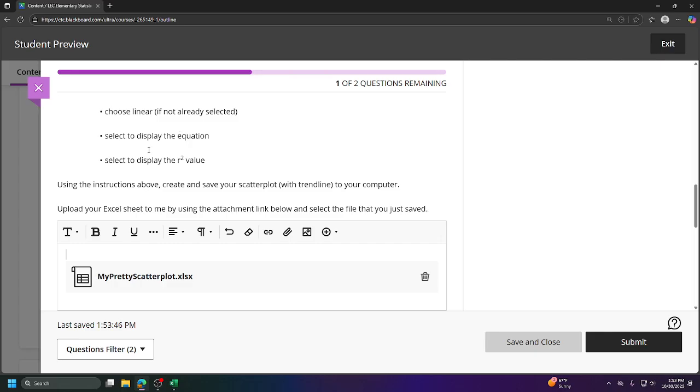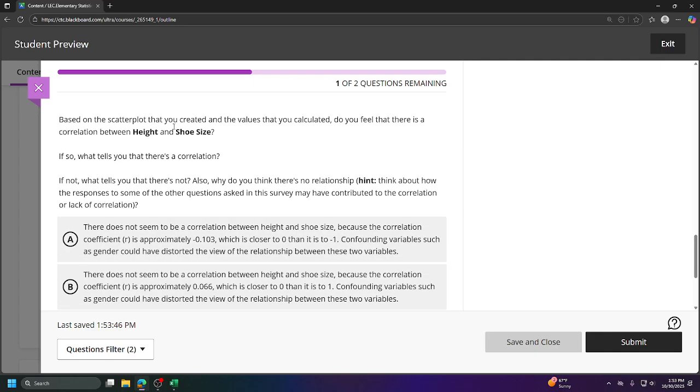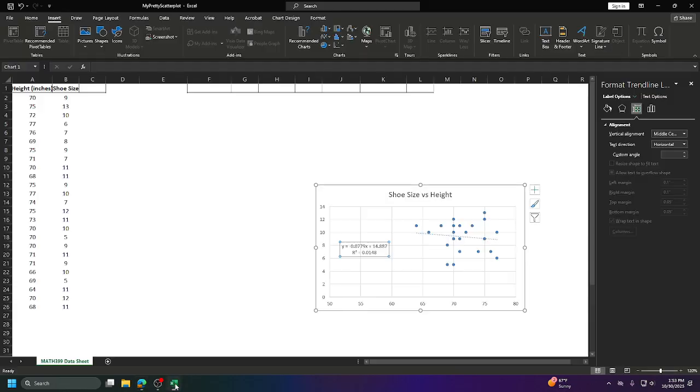Okay, now let's answer some questions. It says, based on your scatter plot, do you think that there is a correlation? I can only answer for me because my numbers are different than yours. But I have an R squared of 1%. Imagine you go in and take a test and you get a 1% on it. Was that a good thing?